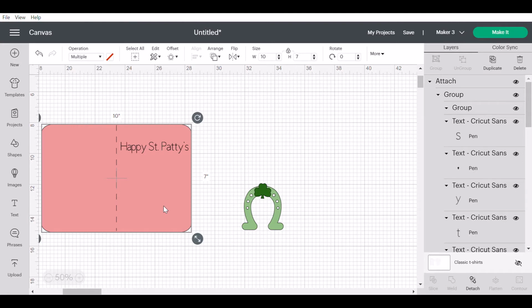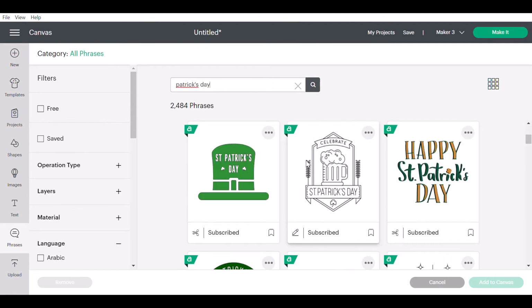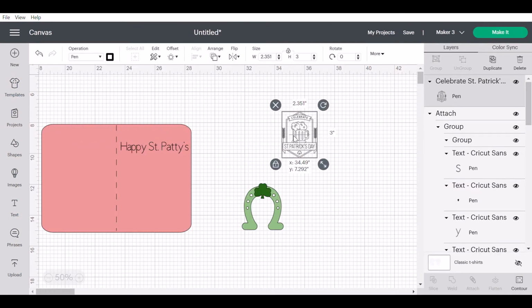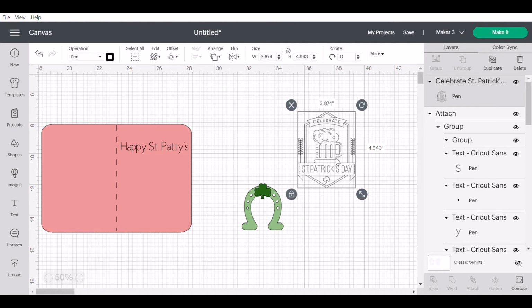So now I'm going to go down to phrases just to show you. Let's type in Patrick's Day again. I'm going to click on this image that says Celebrate St. Patrick's Day. So once you complete this part, you could flip over your card and then add this part on the inside and have it drawn on the inside.